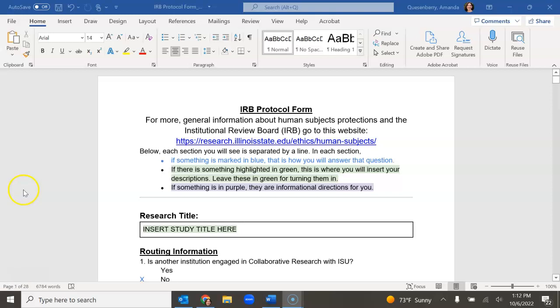Hi, everyone. I wanted to take a few minutes to talk a little bit about the Institutional Review Board application that you will be beginning right now. Maybe you already have started pulling together pieces for this project.